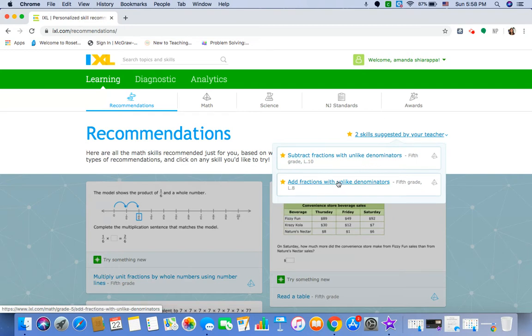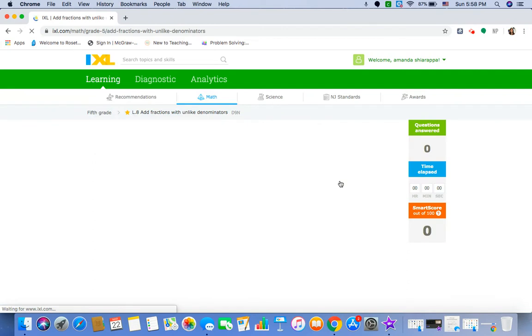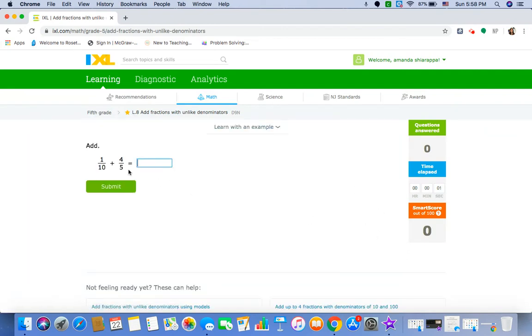Okay, so let's go to add fractions. Let's practice that. So when you get here, you're going to have a problem to solve. Your time is going to be tracked, and it'll tell you how many questions to answer. Now, the way IXL works is it doesn't give you a certain amount of questions. Instead, it wants you to get a score out of 100, meaning it wants you to get 100 points on this, which shows that you mastered it.